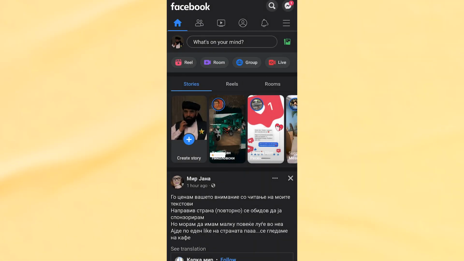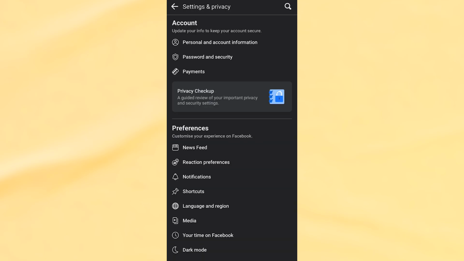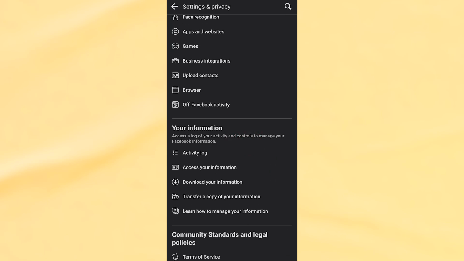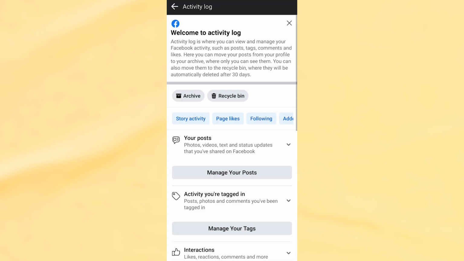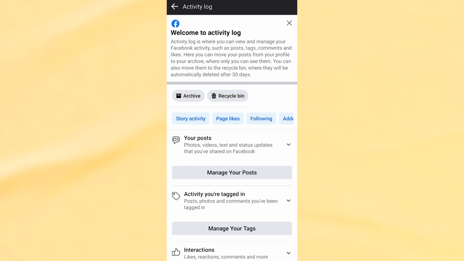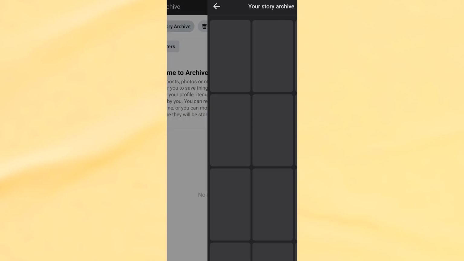First of all, go on the three dots icon on your right upper side and then scroll down and search for settings. Then you need to scroll down and find the setting that says activity log in your information section. Then again, on the first side, go to archive and click on it. Now here on the first side, go on story archive.